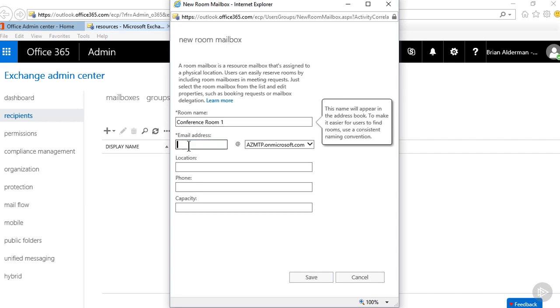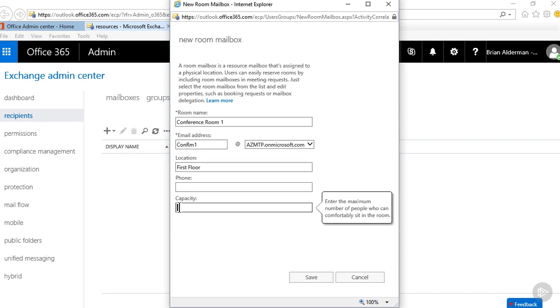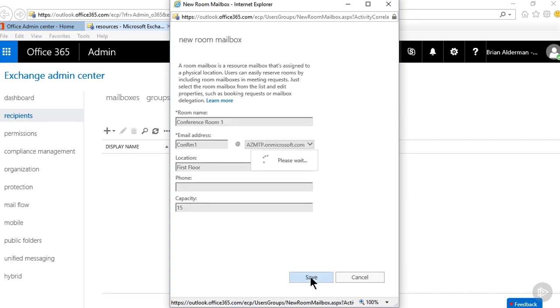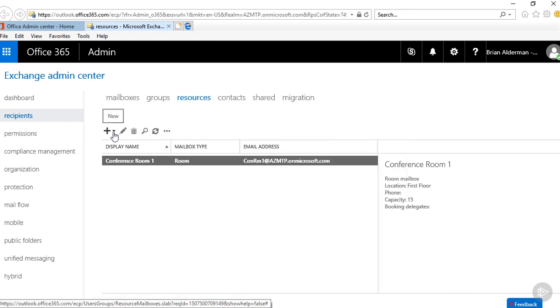We need to get it an address, so we're going to call it CONRM1. And we'll say this is on the first floor. And then we're going to give it a capacity of 15. Then we'll click Save. It's going to create this mailbox for me with this information on it. And it comes back and tells us the mailbox was created successfully with a warning message about the proxy server, but it still created it for us. So we'll go ahead and close this out, and you'll see our room mailbox was created.